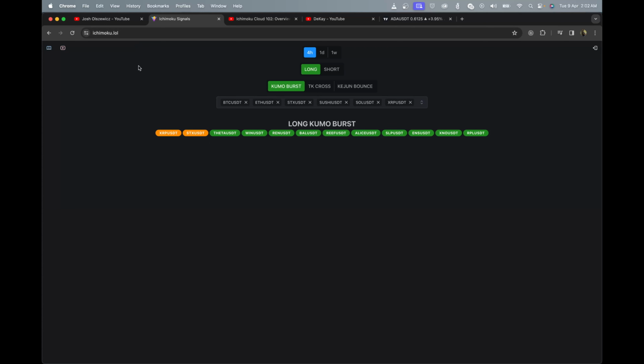On the top right corner you can see the logout button, and I've added three different time frames here: the 4 hour, 1 day, and 1 week. These are different toggles that you can select, and that filters the result that you see. If you select 4 hour, you will see the results on the 4 hour time frame, and if you select 1 day, you will see the results on the 1 day time frame, and so on. Then you can filter on whether you want to see the long signals or short signals. And then you have a filter for the three different signals that we just talked about: the Kumo burst, TK cross, and Kijun bounce. So you can select which signals you want to see.